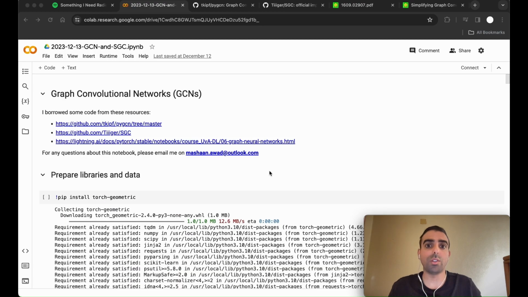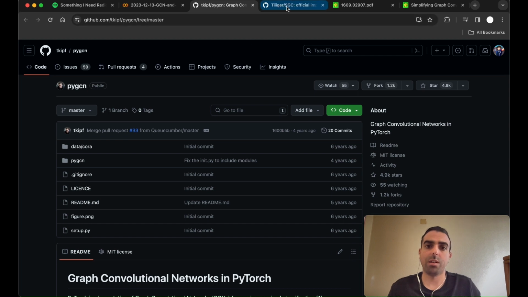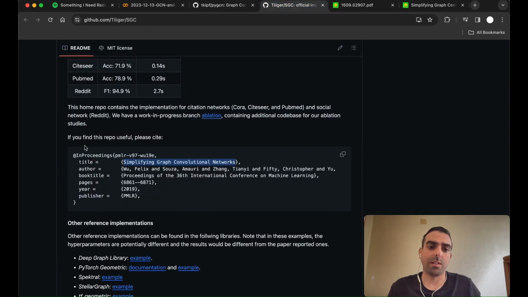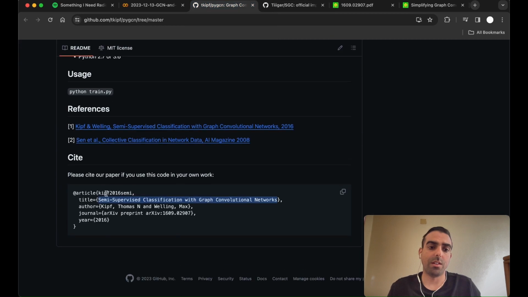First, I would like to acknowledge the help of the authors who made their code publicly available on GitHub. The first one is GCN and the second one is SGC. And these are the BibTeX entries if you're interested in that.